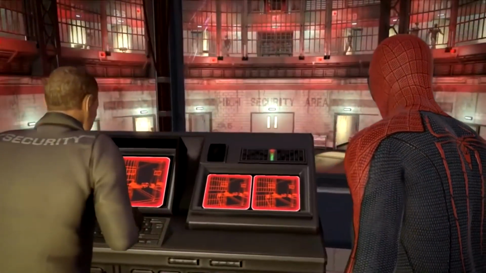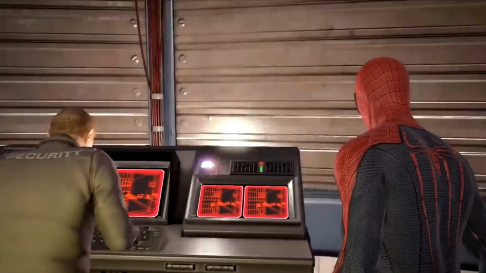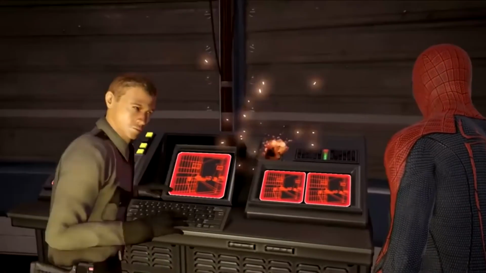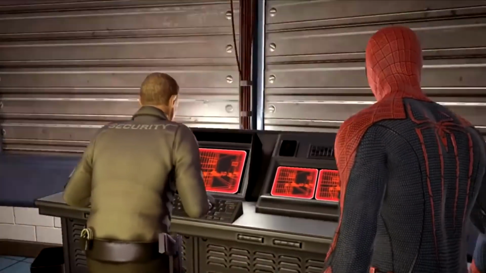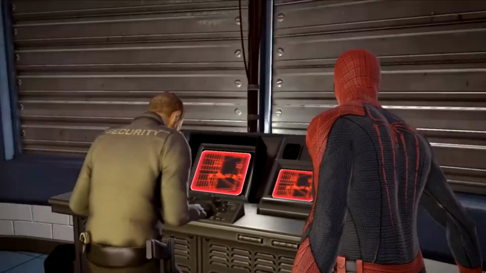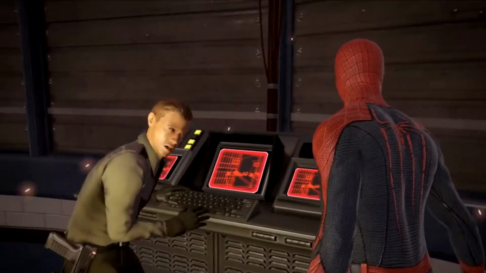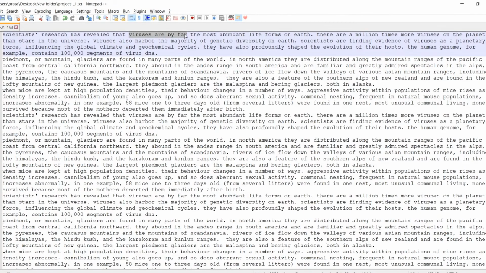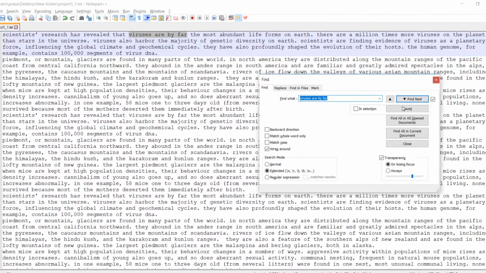Have you been in a situation where you want to find each occurrence of a particular word or part of a sentence? One traditional way of doing this is using the Find tool. So you can highlight the particular part and press Ctrl F to open up the Find tool, and then we can see each occurrence one by one.